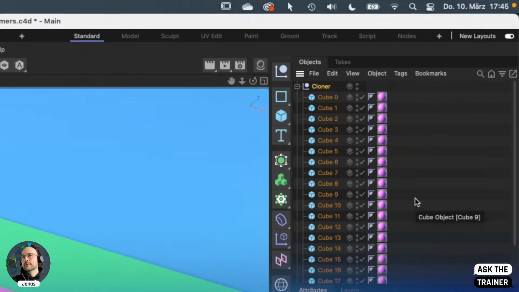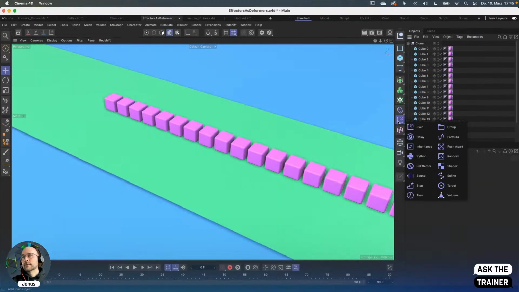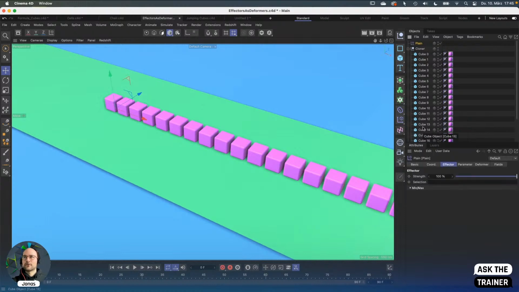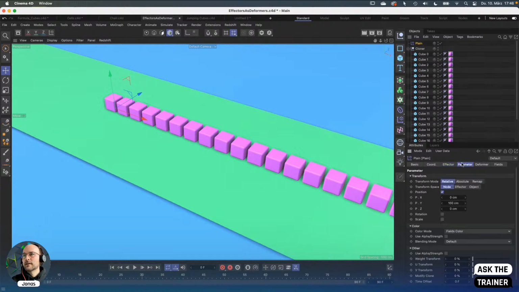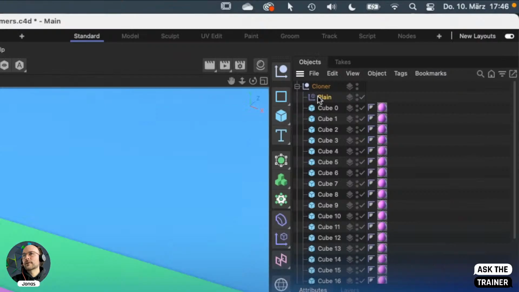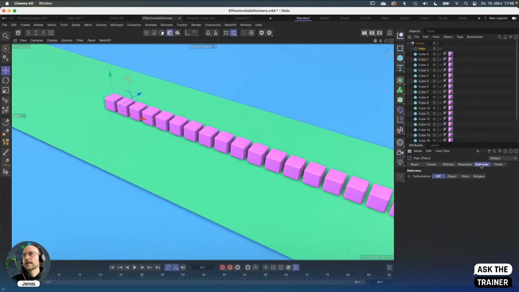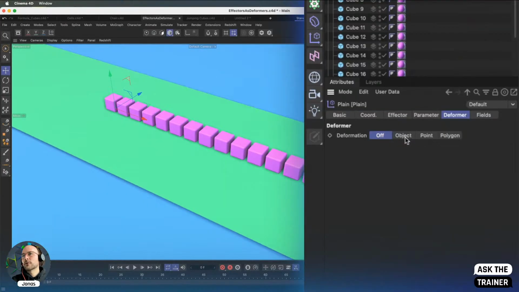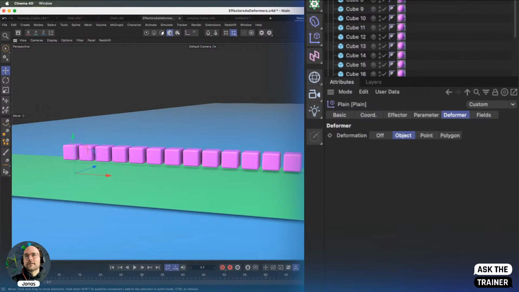Let me go to the plane effector. The plane effector is usually doing the same thing to all clones, but I'm going to use it as a deformer here. First of all, let me set it up. Yeah, I think that's fine here. And I'm going to make it a child of the cloner. This way, it will affect everything as soon as I make it a deformer. In this case, I don't want to deform points, but full objects. And you can see that they are going up.